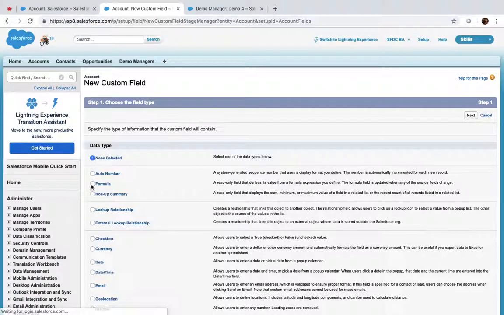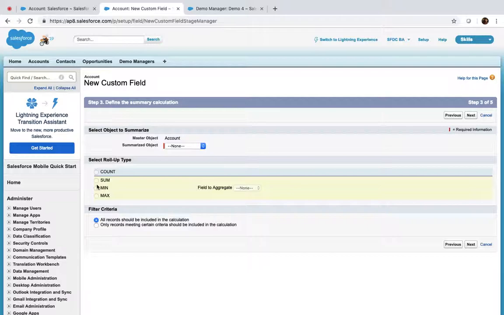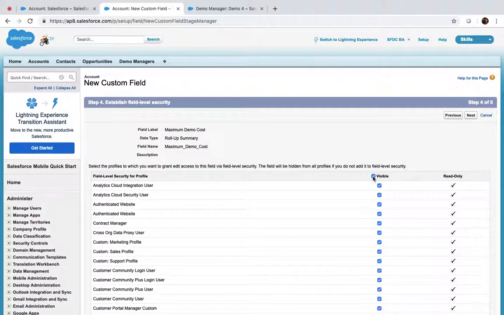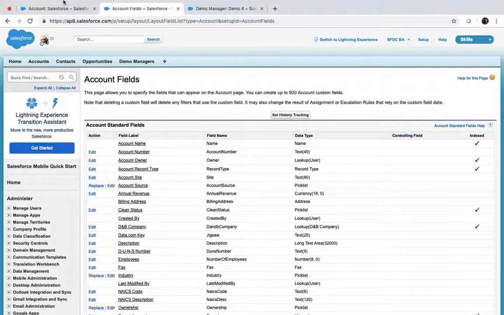Account fields. I'll say roll-up summary. Next, maximum demo cost. Maximum demo cost, in the sense, I need to know the highest demo cost I need to spend. Sorry, demo manager. Maximum, field to aggregate is cost of demo. Next. Visible. Now you can see.